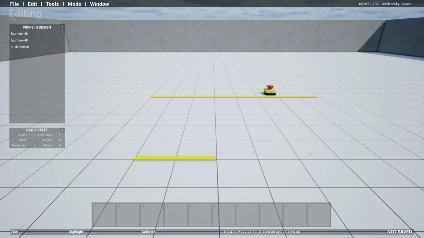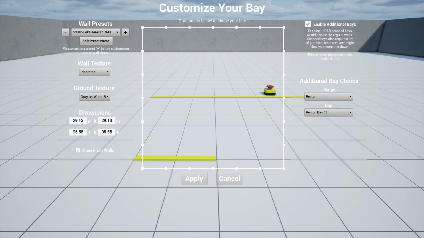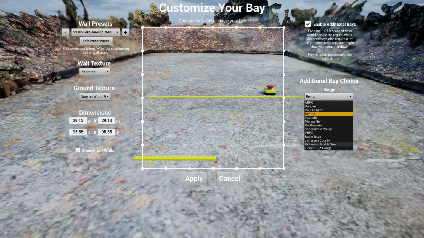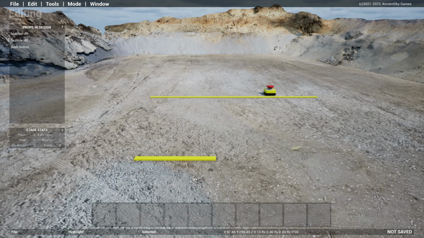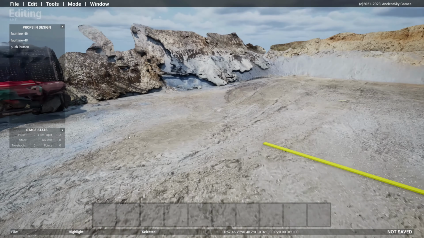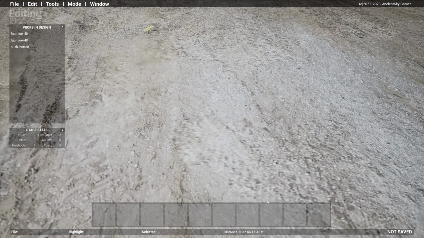Talking about bays, I also added 2 more bays that are provided by Jonathan. If you go over to bays here, if you're ever in this range, the Richmond Rod and Gun Club, we have Bay 8. And if you're in the Linden Gun Range, now you have Bay 4. We will keep adding more bays as he scans them and sends them to me. Those are really nice looking textures.